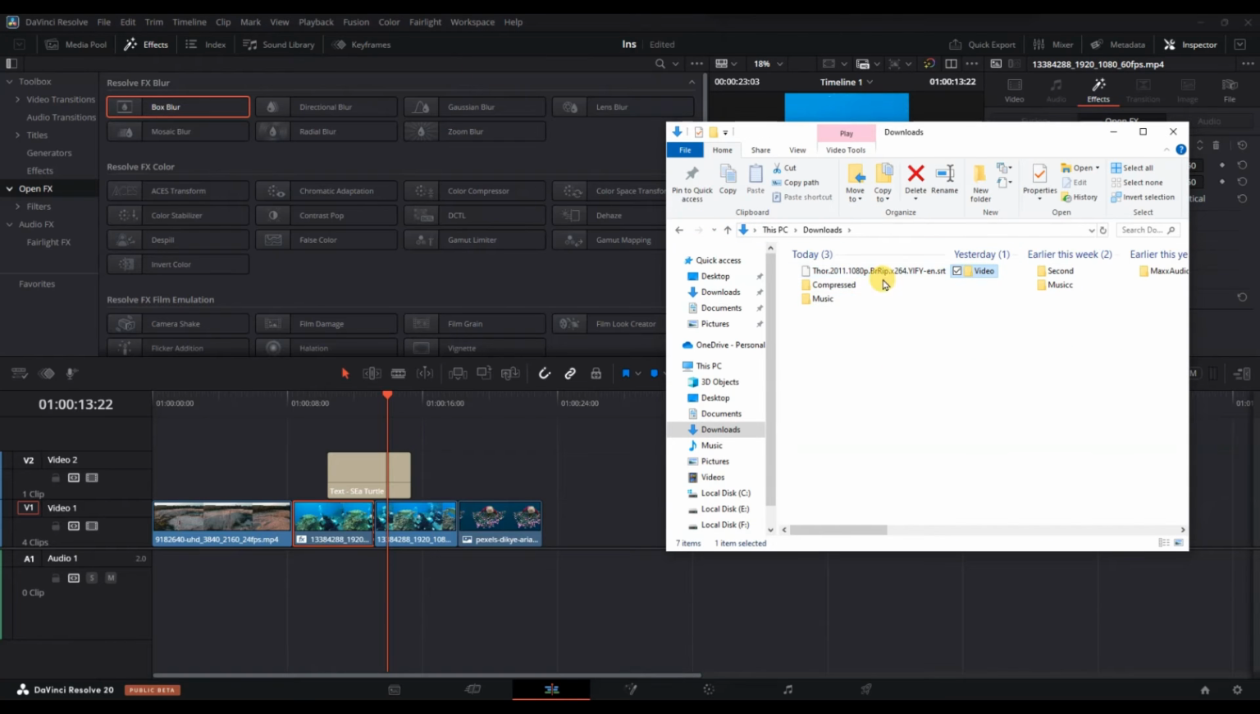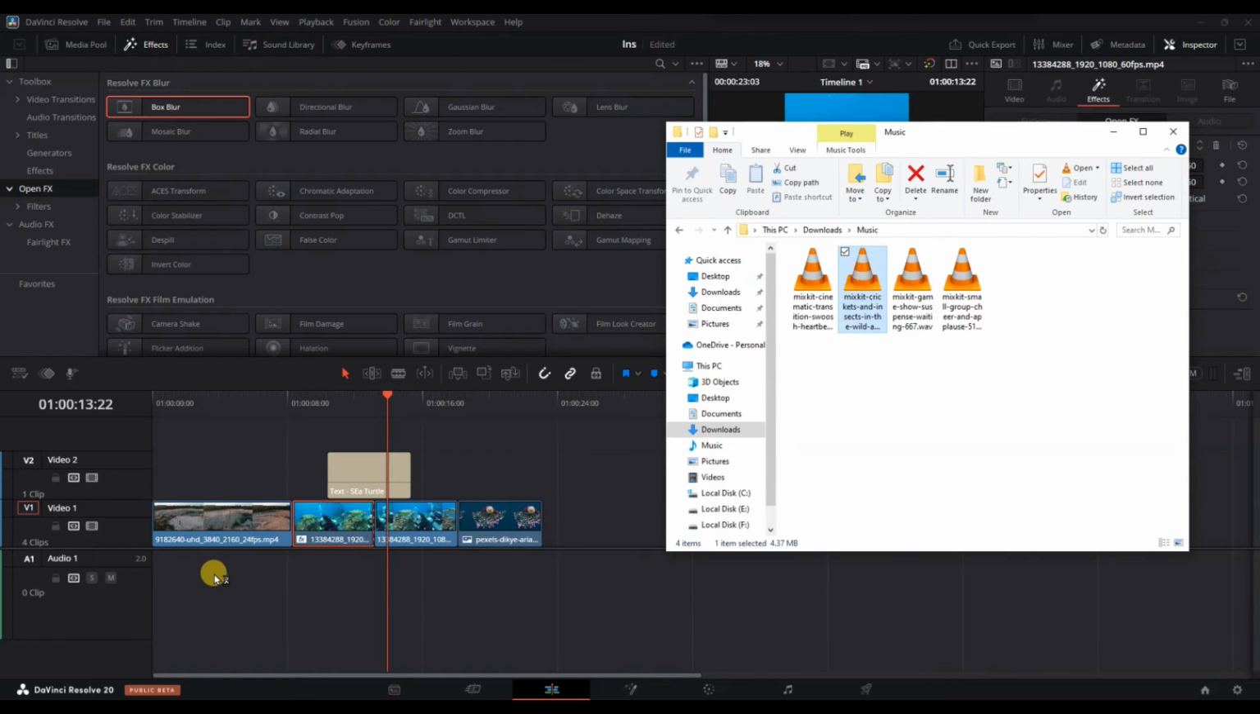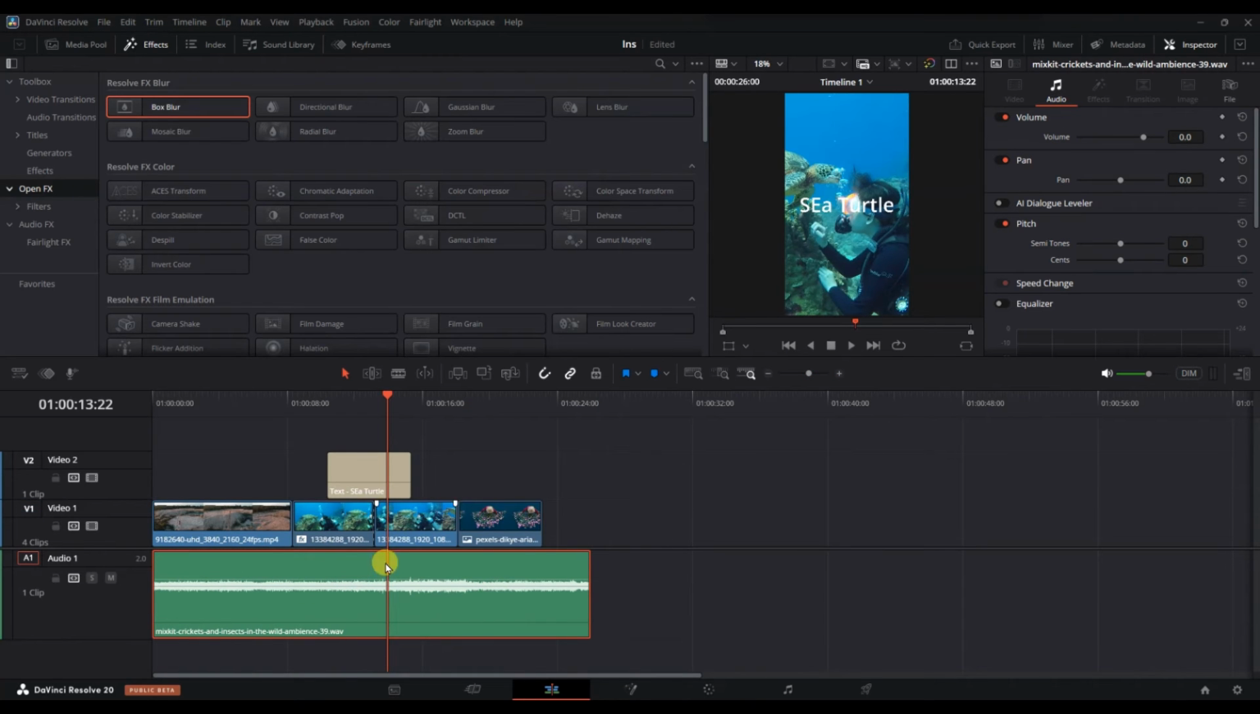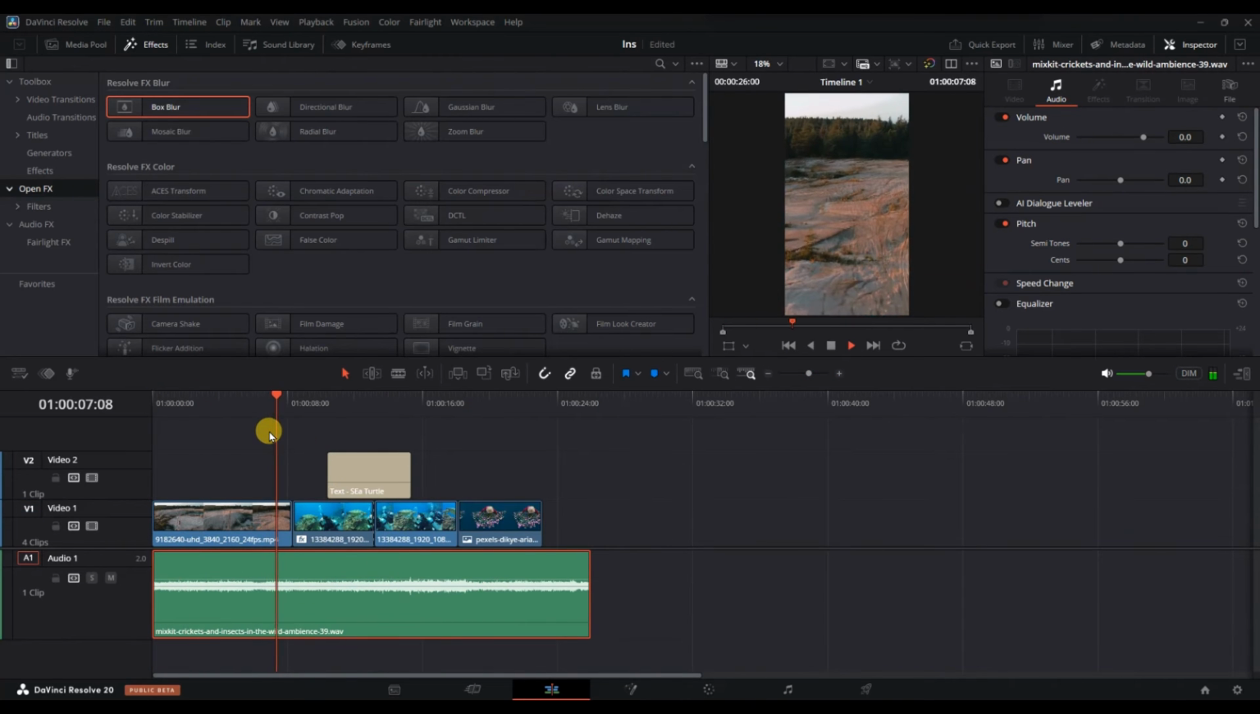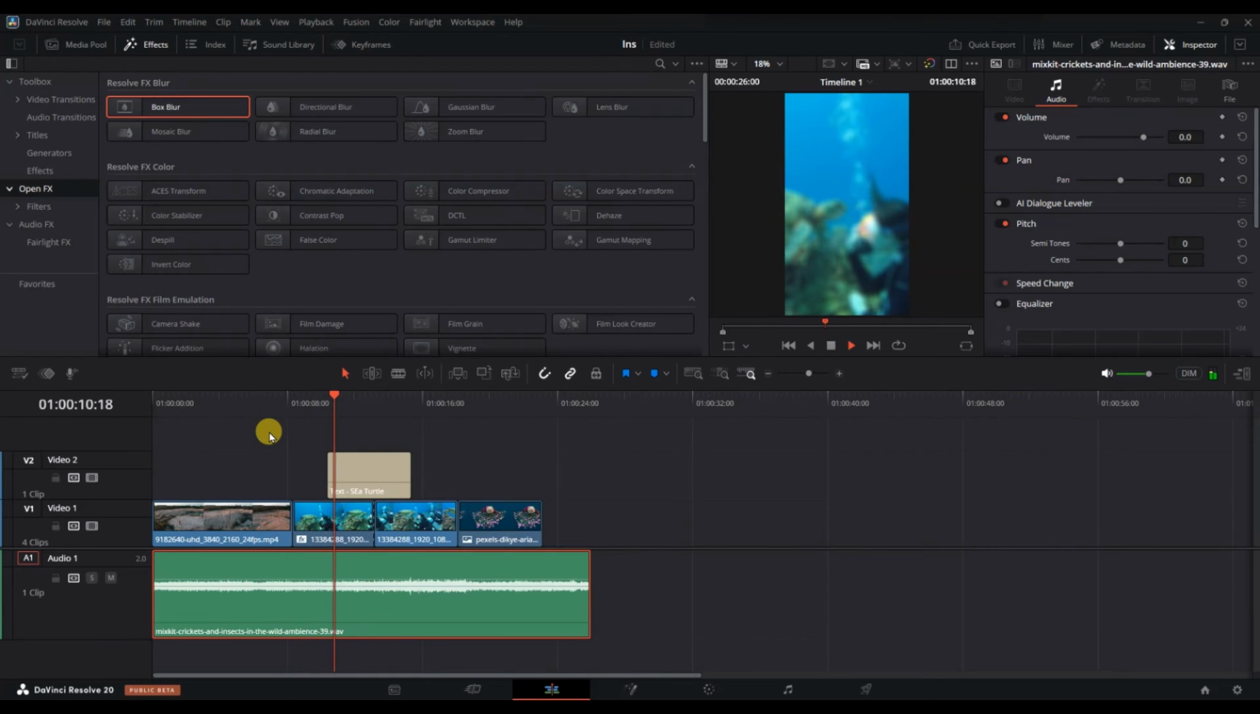Also, make sure to add some background music or sounds. Import audio files the same way you import videos. Adjust the sound level so it does not cover the voice or important parts.